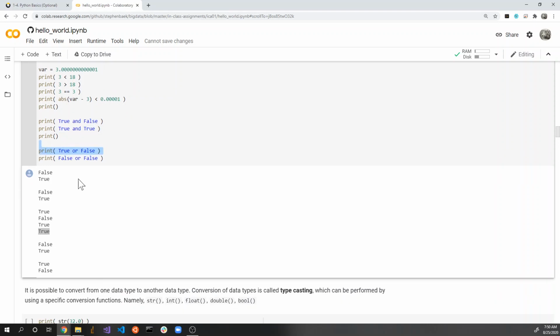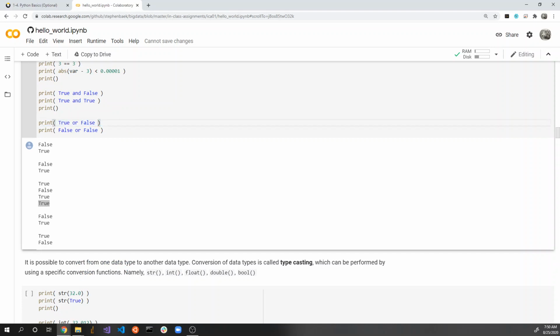The or operator is kind of the opposite. If true is involved on either side, the result is going to be true. So true or true is true. True or false is true. False or true is true. But false or false, because there is no true, the result is going to be false.